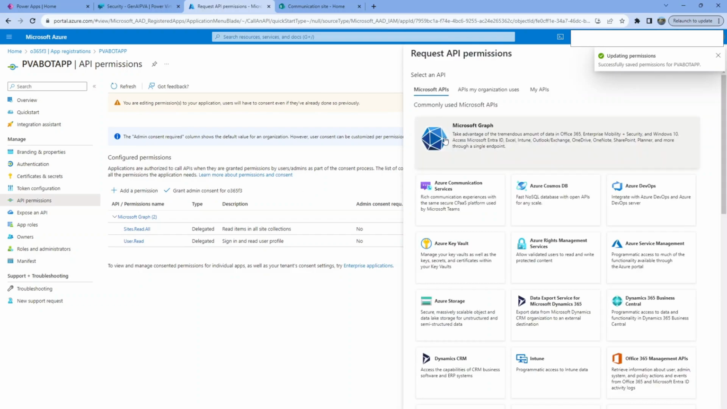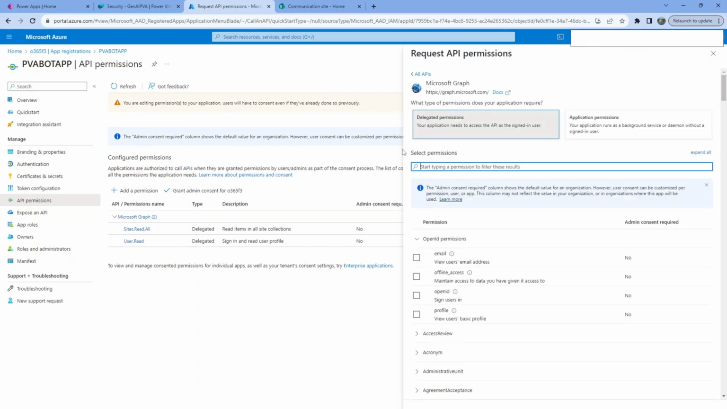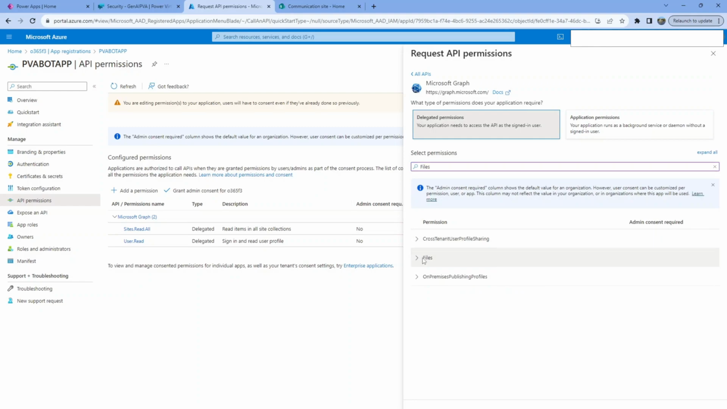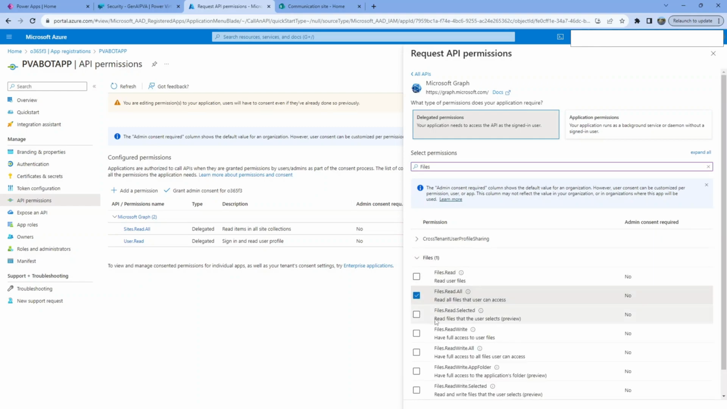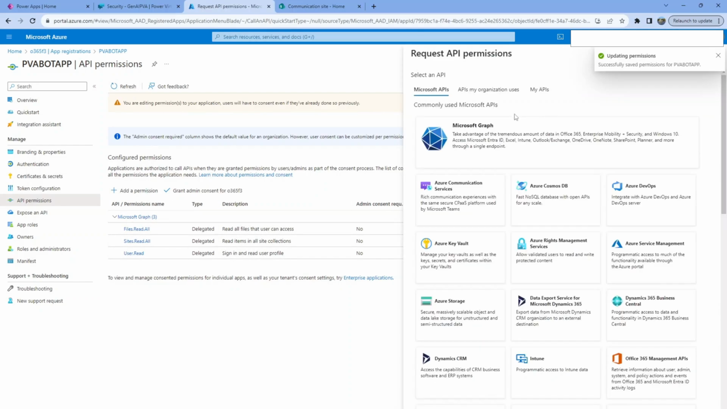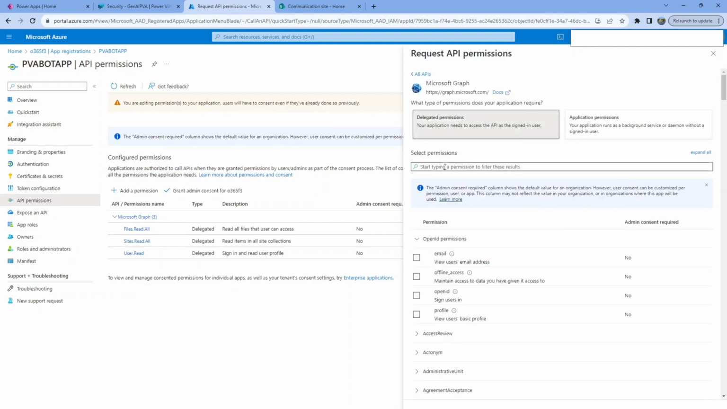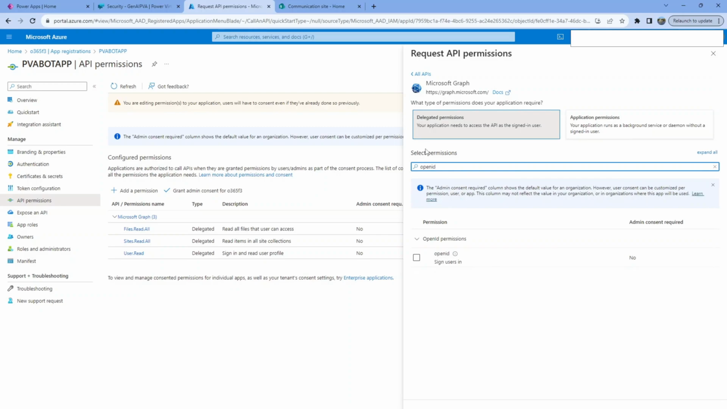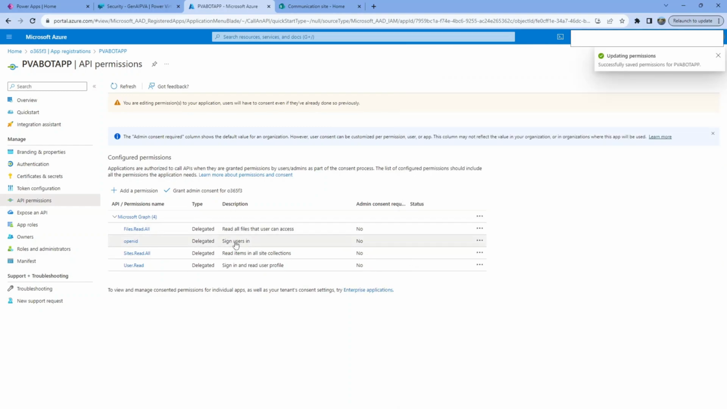You're going to add a few more permissions here. You're going to add files so that it can read files in the document library, files.read.all. And then we're also going to add permissions for OpenID. You can read here, it allows users to sign in to the app with their work or school accounts and allows the app to see the basic user profile information. Once you are done adding this, you're going to grant the admin consent. So you're going to say yes.